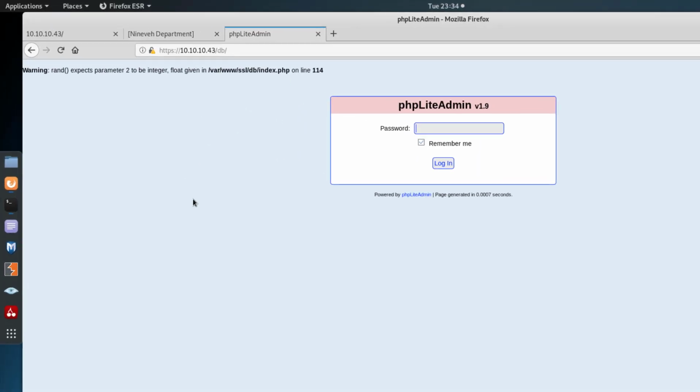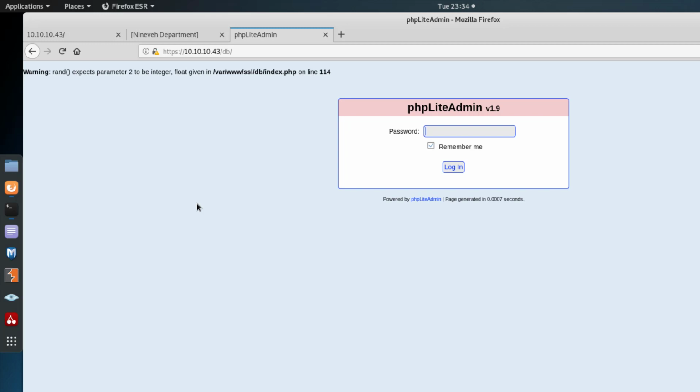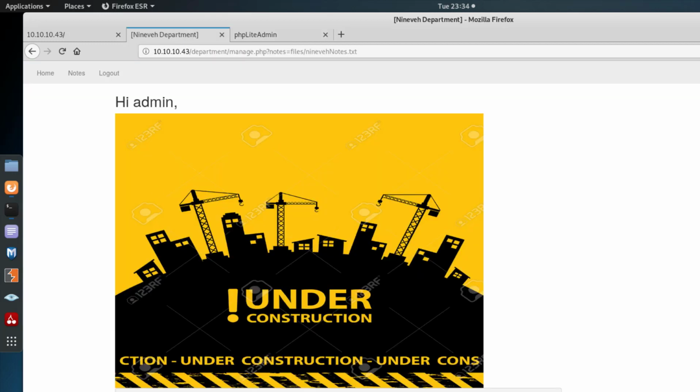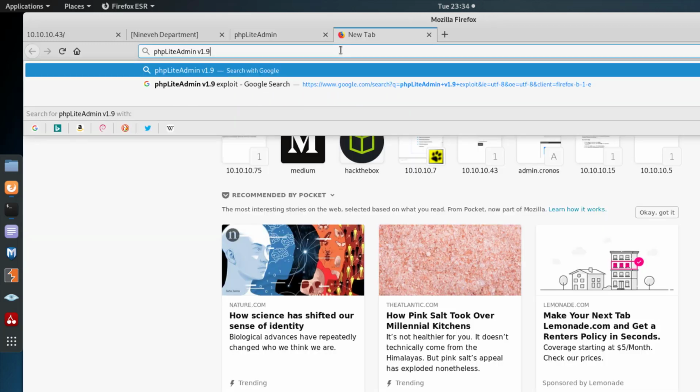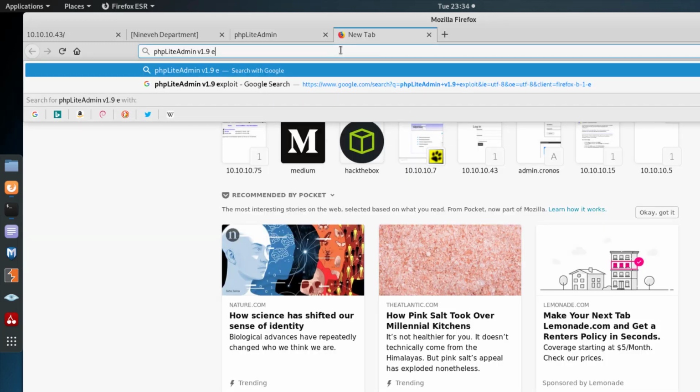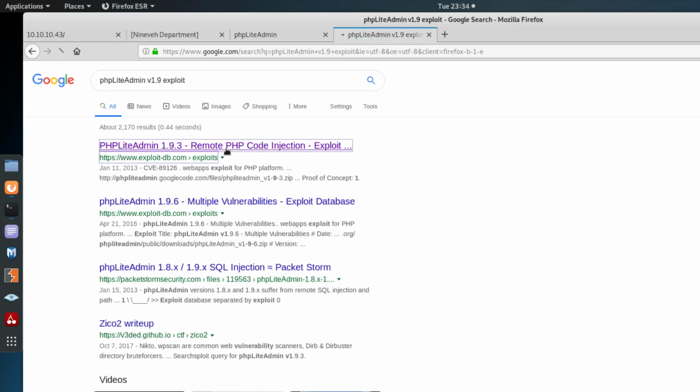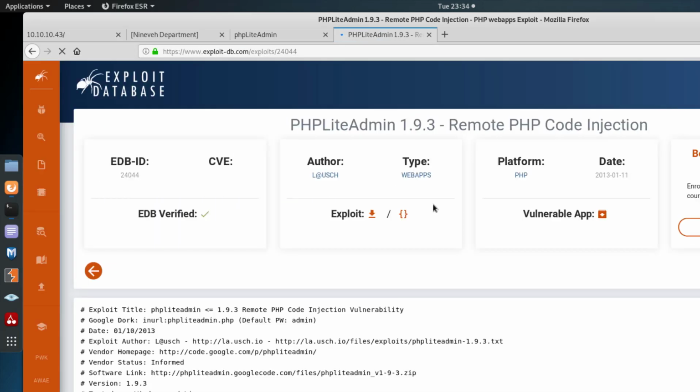And we have a login page here. So we have a database, and there was a note here. Improve the DB interface, maybe referring to removing all this crap here. And that's okay. We have a phpLiteAdmin here. So I always like to come here, exploit or something like that. And as you can see, guys, we have remote PHP code injection here.